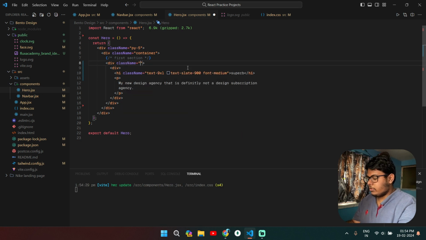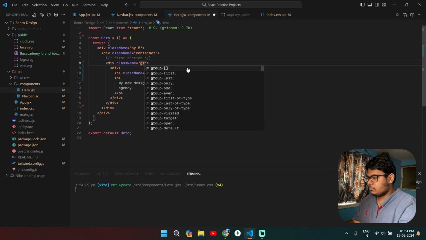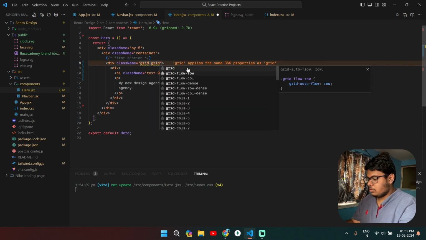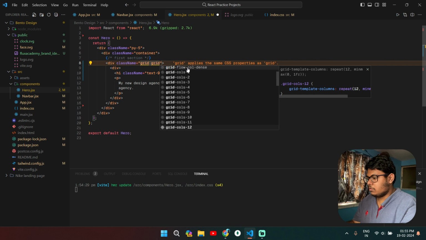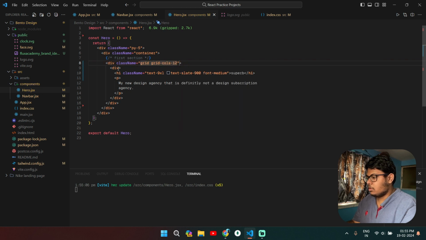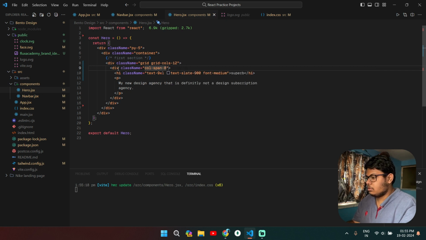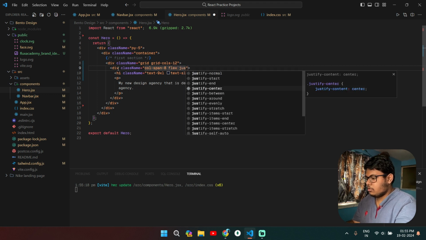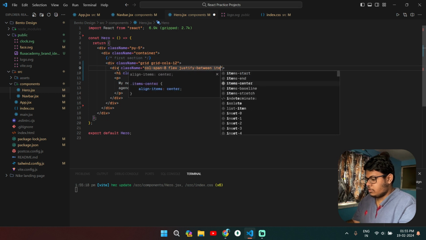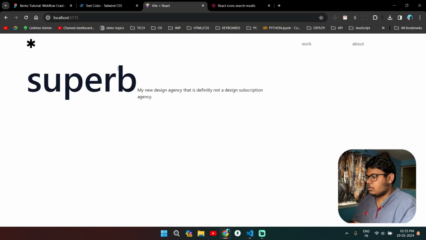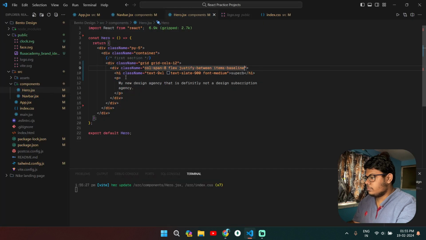Now let's do one thing, give a grid property here, grid, and let's divide our grid into cols of, let's say 12. Alright, and give this div a className and give a col-span of, let's say 8. Alright, and give a flex property of flex, justify-between, items-baseline. Now if I go back, as you can see, it's visible.